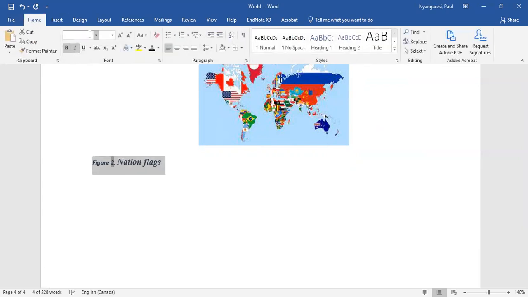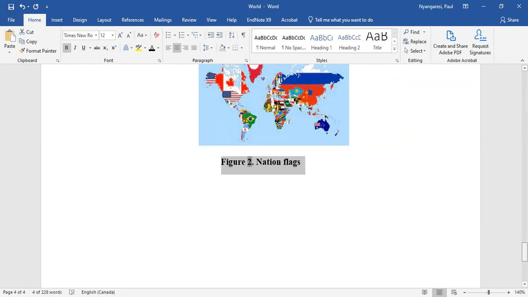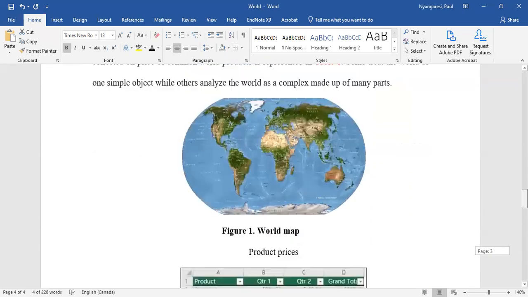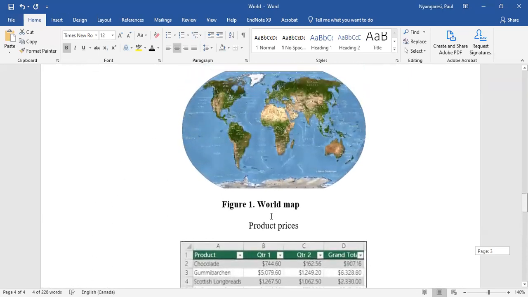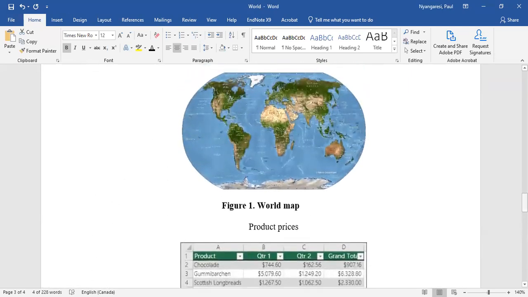Maybe if you want to bold, it depends with what your instructions are in your work. Then if not, italicized, it depends with what you want to do. And then this is centered. We're done with that. So we have finished. We had just 2 figures here. We have finished doing the captioning of the figures.